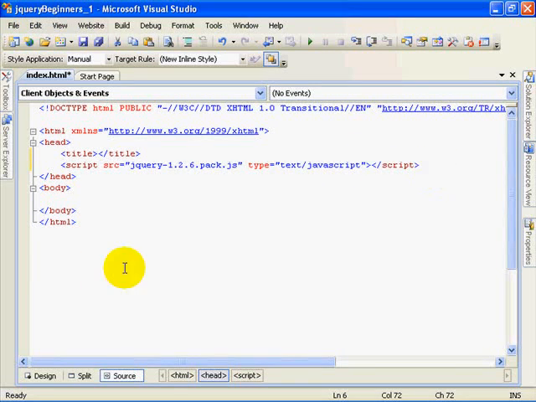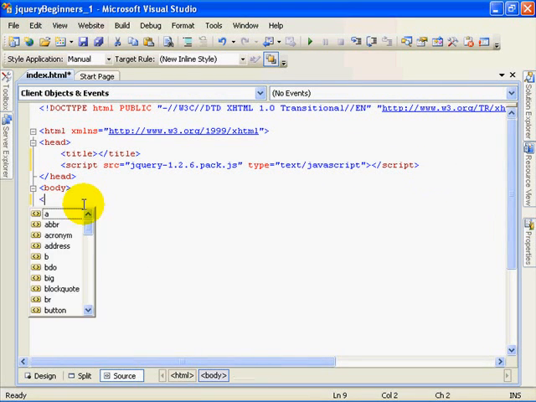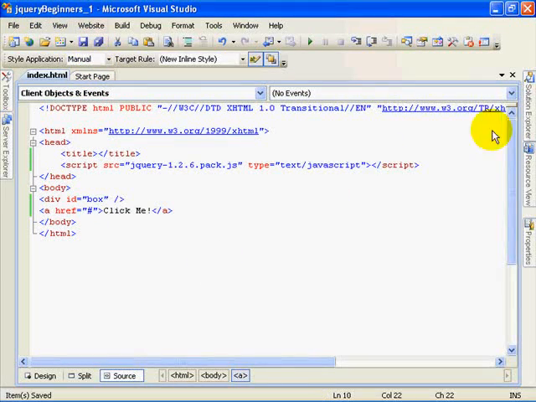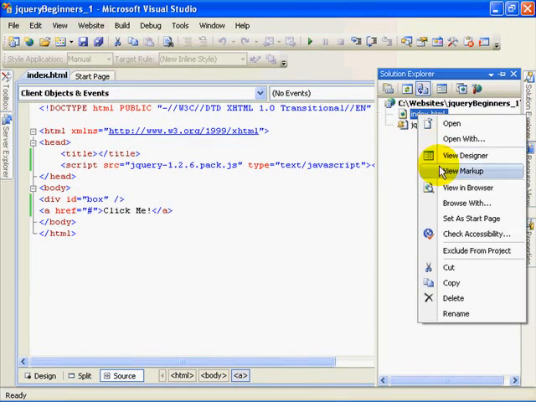All right, let's create some markup. To create our box, I'm going to create a div, give it an ID of box. All right. And then we also need to create a link so that when it's clicked, we can make the box fade out. So I'll add an anchor tag, and we won't send it anywhere. And the text will be click me. Simple enough, right? Let's view this in the browser and see what we're working with.